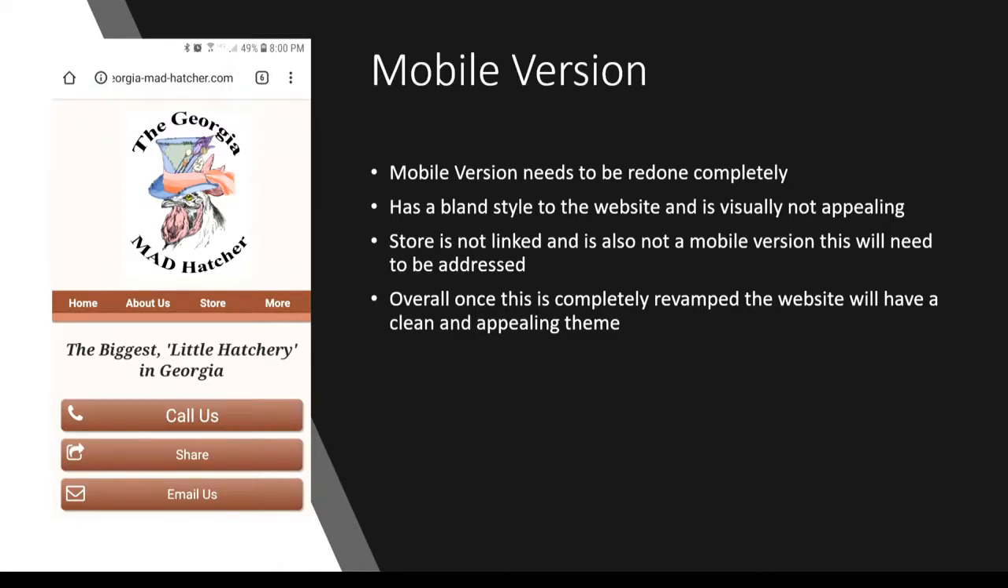It's not visually appealing. Once again, the store isn't linked, and unfortunately, when you click on the store tab, it brings you to the website. It doesn't bring you to a mobile version of their website, which is not good. So once this is done, the website will have a better, clean, appealing theme on your phone. Mainly what needs to be addressed is that store. We want to get that store attached to the main website.